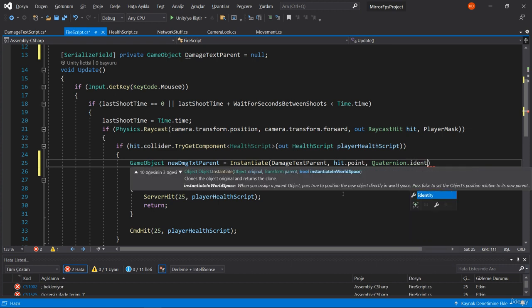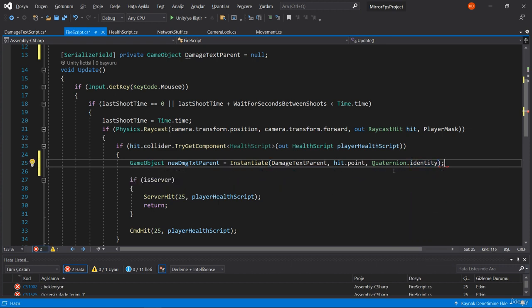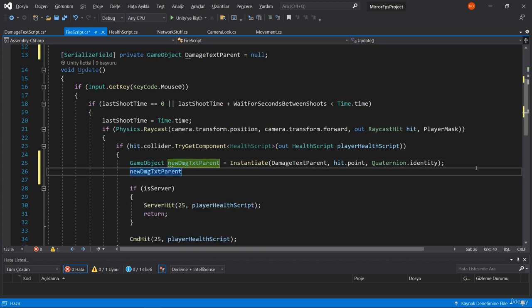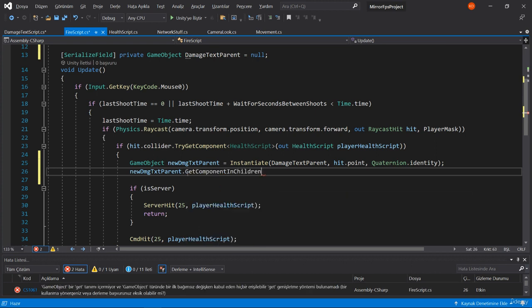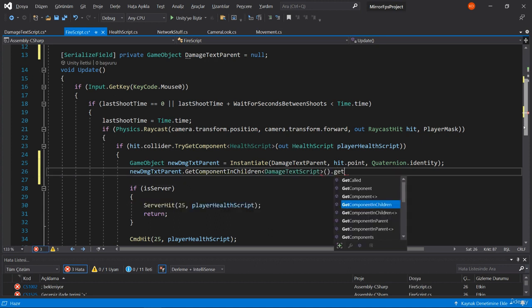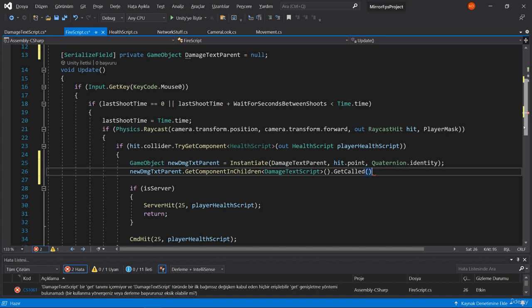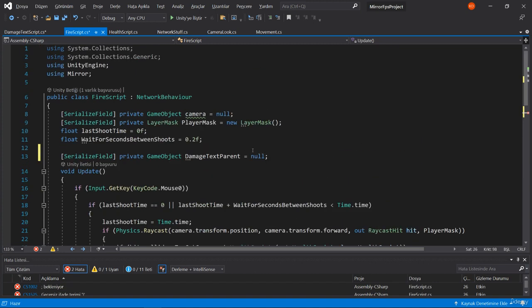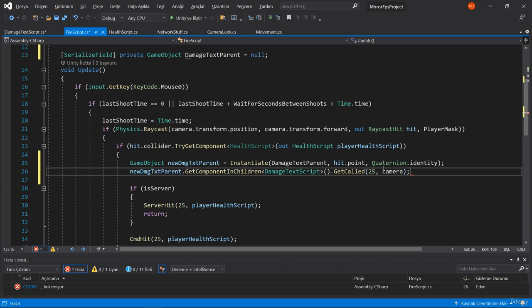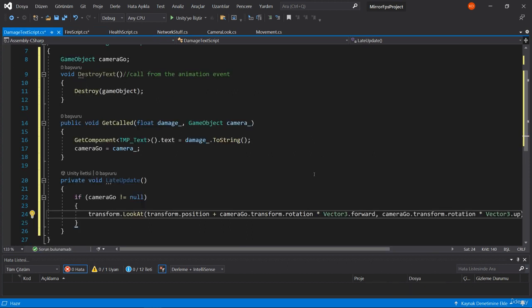Quaternion.identity. And as you remember, the script is on the child game object, so we will be accessing it by GetComponentInChildren. So we will call the function on the children game object. DamageText script, we will be accessing that script and .GetCalled. What are the parameters? Damage, so 25, and we assigned our camera above, so camera. So we are instantiating it and then calling the function.